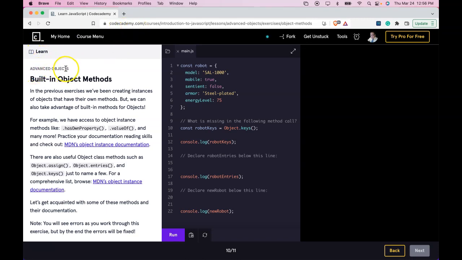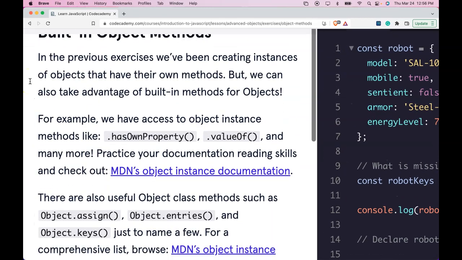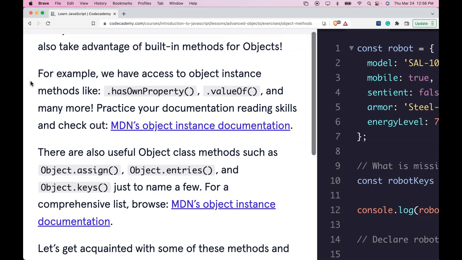We're in the Advanced Objects section. This is built-in object methods. In the previous exercises, we've been creating instances of objects that have their own methods, but we can also take advantage of built-in methods for objects. For example, we have access to object instance methods like hasOwnProperty, valueOf, and many more.